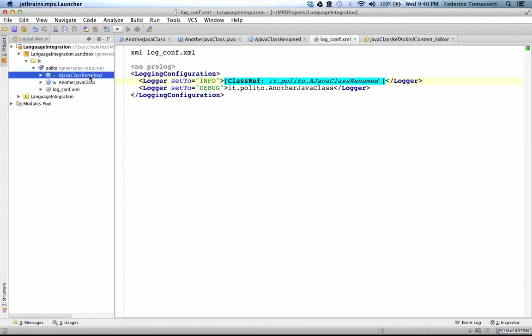If I delete the class, the system is able to recognize the problem and to report an error and resolve references. So, thanks to language workbenches, we have the possibility to have consistency checks also between artifacts written in different languages. So, let's say a global consistency.